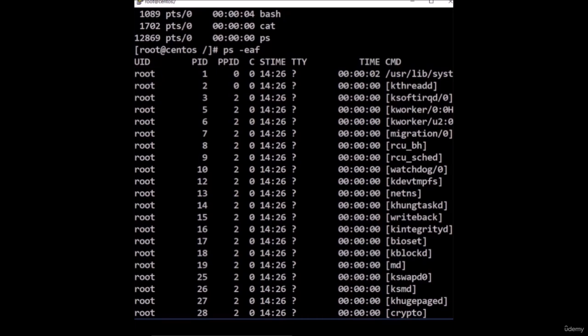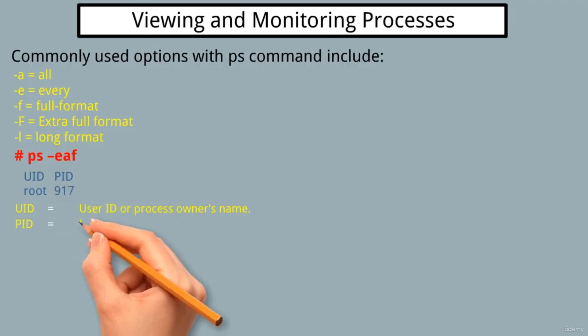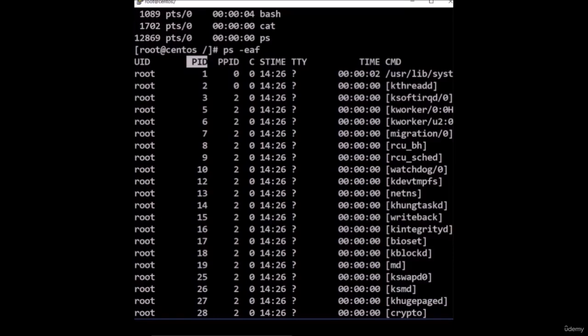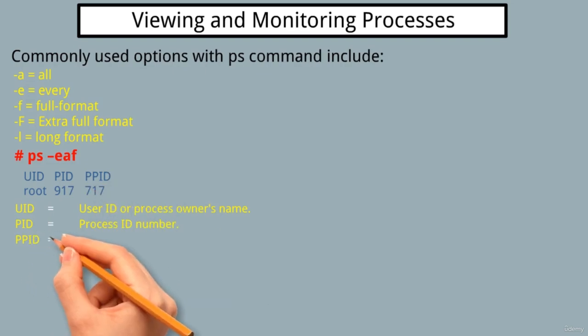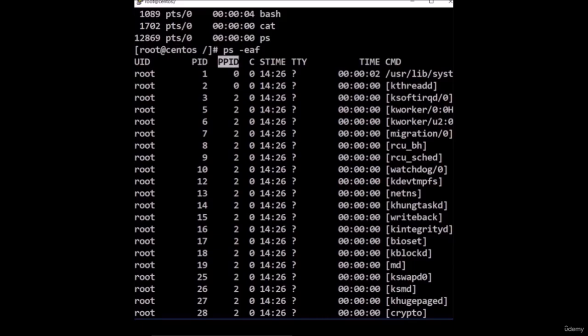And the next one is PID. PID stands for process ID number. So each process has an ID assigned to it, and it tells you that. PPID, which is the third column, stands for process ID of the parent process. So if there's a process which has a parent process, sometimes a regular process may have child processes. So it tells you the process ID of the parent process.